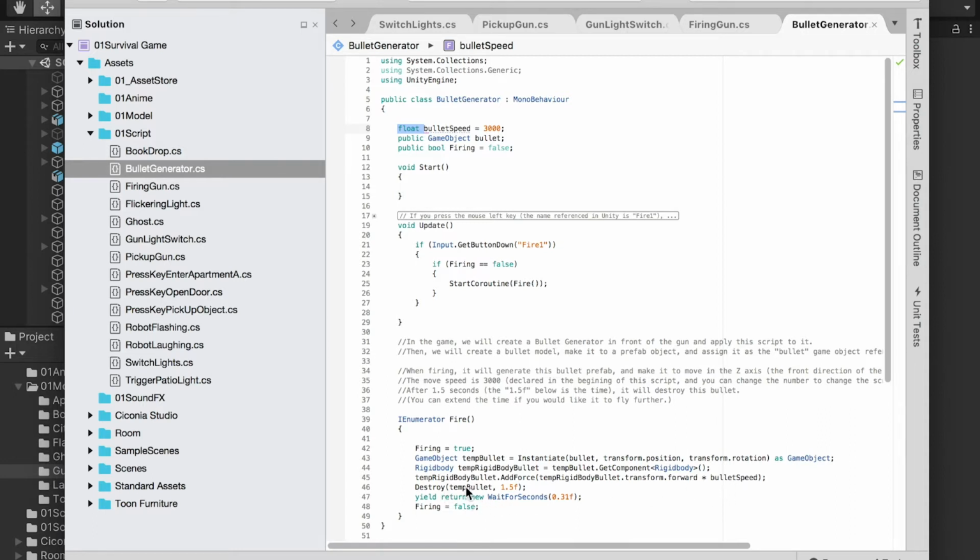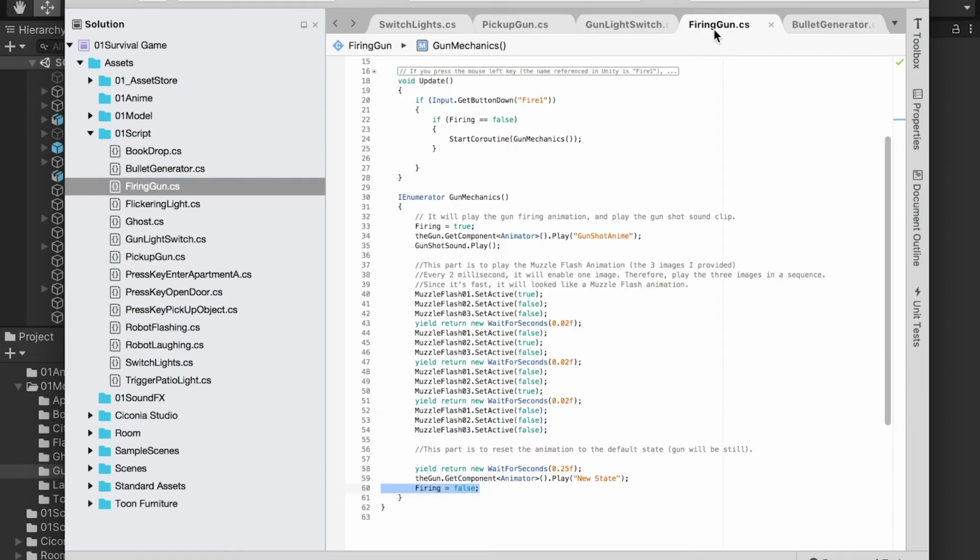Alright, and after it's instantiated, after 1.5 seconds, it's going to destroy that bullet object. So if you want this bullet to fly a longer time, you can increase this number. And then wait for 0.31 seconds. It will reset the boolean status to false, so it will stop firing. Okay, the reason why I set the wait time here is because, remember, in the last script, firing gun, we have this whole coroutine sequence, and the time added together is 0.31 seconds, right?